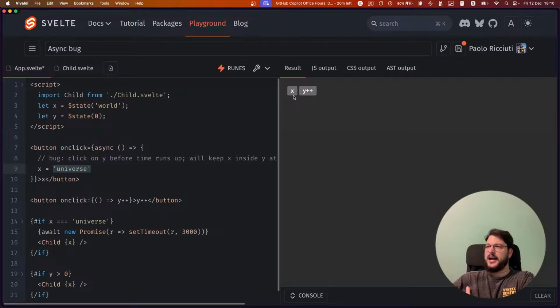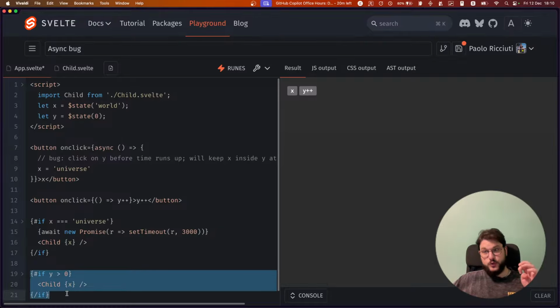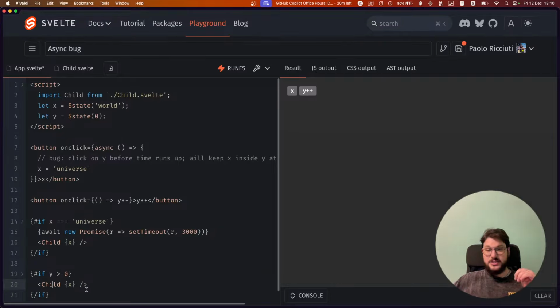I don't know yet, but there are two possible ways to get out of this situation. It's basically either you wait for this too, so you don't render child immediately, or you update it when it changes. Let's see what the implementation actually did.